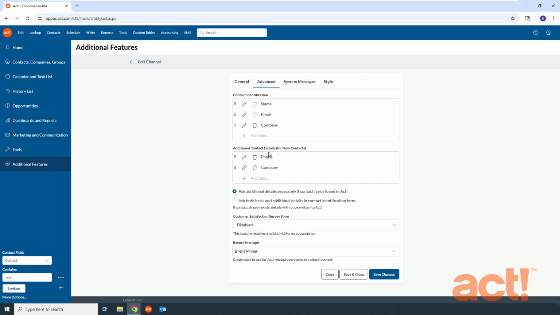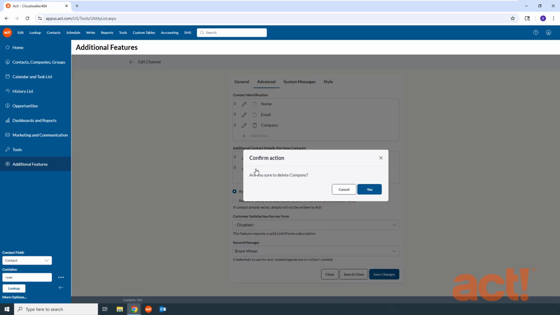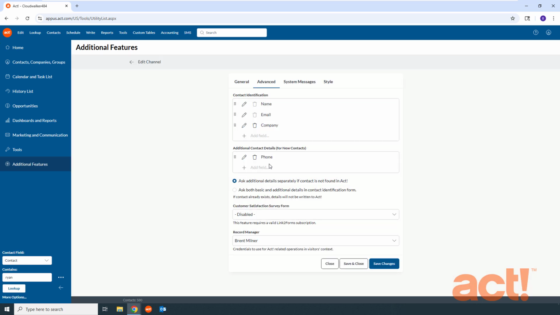In the Additional Contact Details area, you can add fields to gather more data when ACT creates new contacts from the chat. It's generally a good practice not to overwhelm anyone with lots of fields here, especially if they just have one simple question. The fields in this section are not required. I'm going to remove company because I've already added it to my field above.